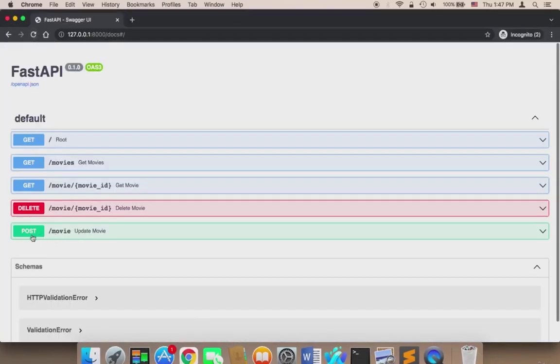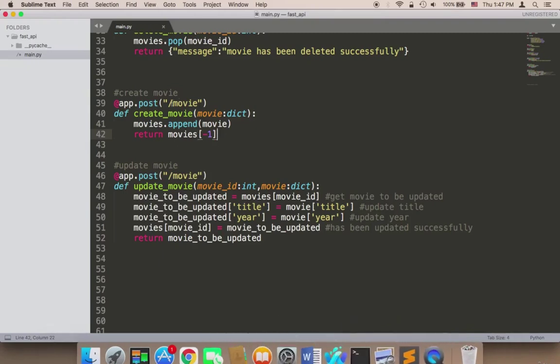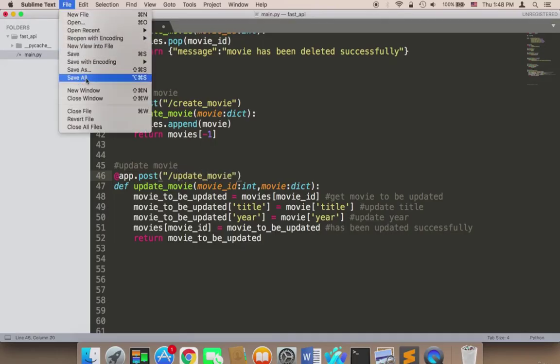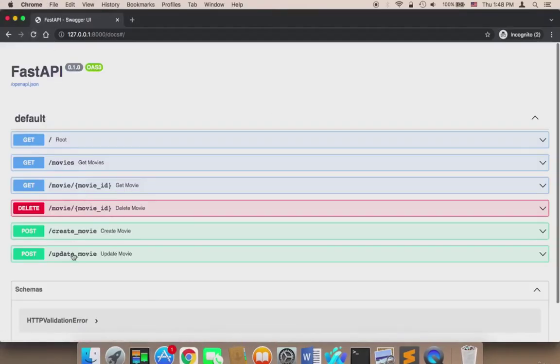And you will find that we have a new post request which has an endpoint of movie. However, in order to distinguish between updating and creating a movie, we need to change their names. So here I'm going to say create underscore movie for creating a movie, and for updating a movie I'm going to say update underscore movie. Let me save one more time. Now if I refresh, we should have two distinct endpoints. We have create and update, and both are post requests.